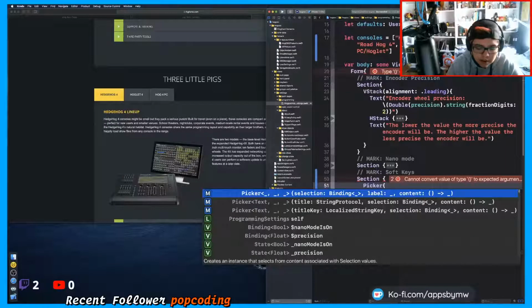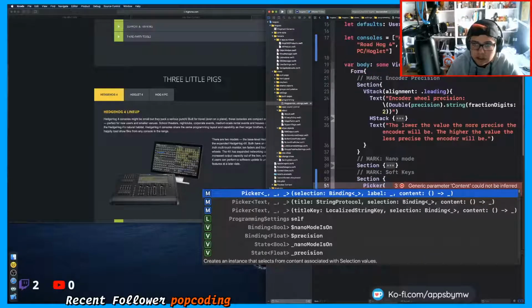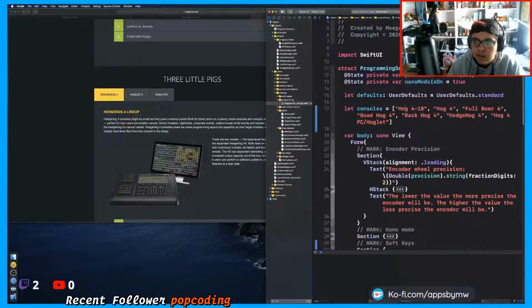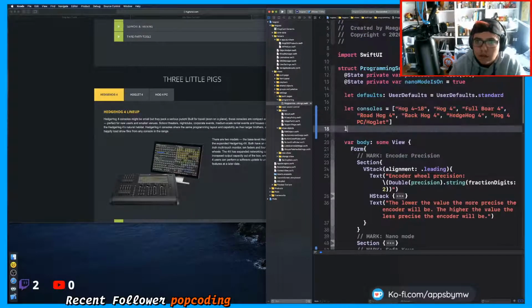So right now I'm trying to get a picker implemented so that we can choose the different options here, the different consoles.